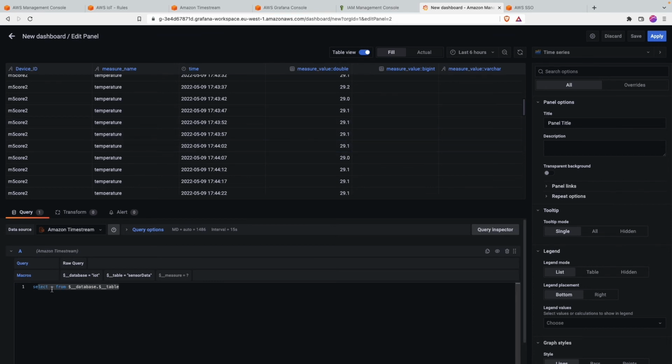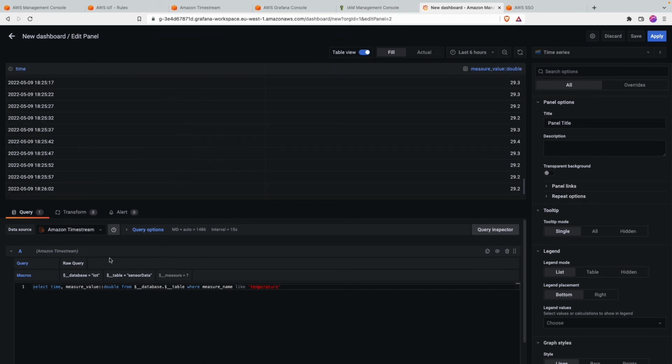So now what we want in order to plot a graph is time and measure name of a certain type and then the corresponding value. So I'm going to say select time and measure value, which is double, because I'm interested in the temperature. And then I'm going to say where the measure name is like temperature. Okay, so that's all you have to do. And then if you run it, you get the time and then the measured value.